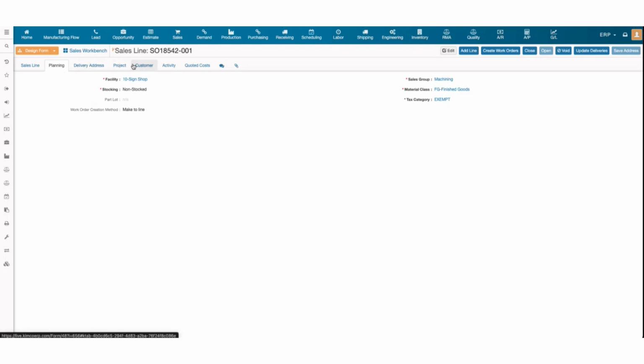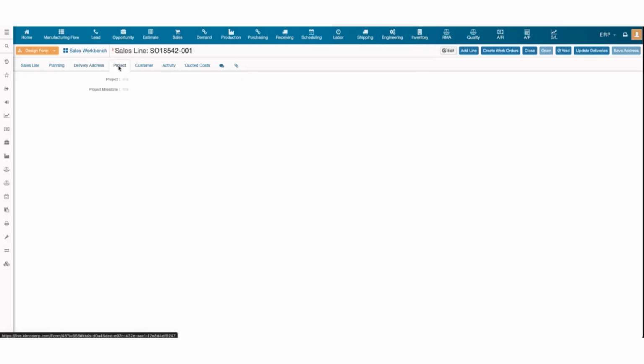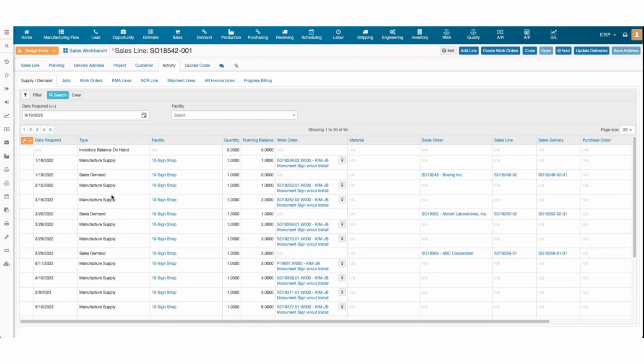Along these other sub-tabs, we have some delivery address information if you need to customize a one-time ship to. If we are attaching multiple sales orders to a higher level project, we would be able to link it here. The customer information, fairly straightforward, just linking you back to that customer. This activities sub-tab has quite a bit of valuable information. So on this sales line, if we ran this supply and demand and this was for a stocked part, we would see the manufacturer supply and the work order demand basically calculating out our running balance.